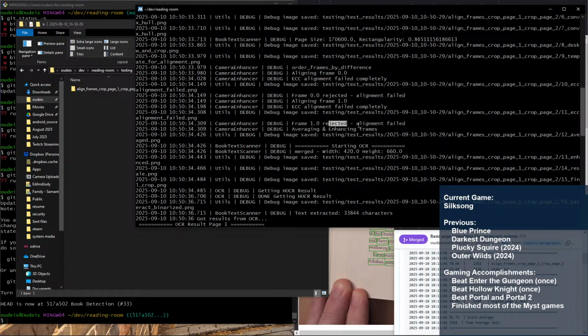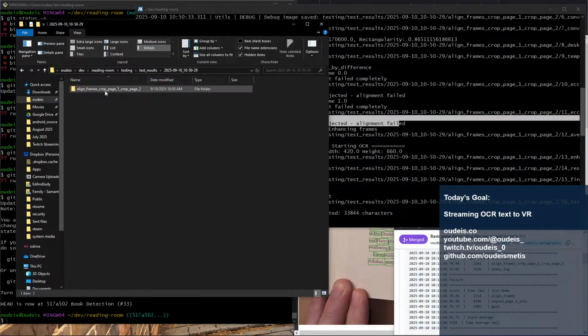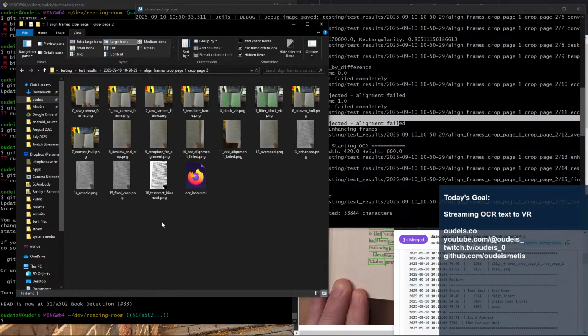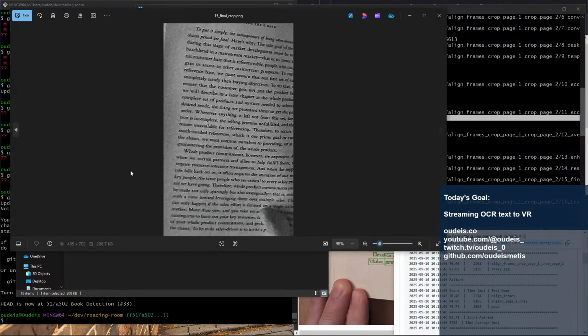And yeah, we fail to align. So even back then, we weren't doing any alignment. We were literally just using this trash image.